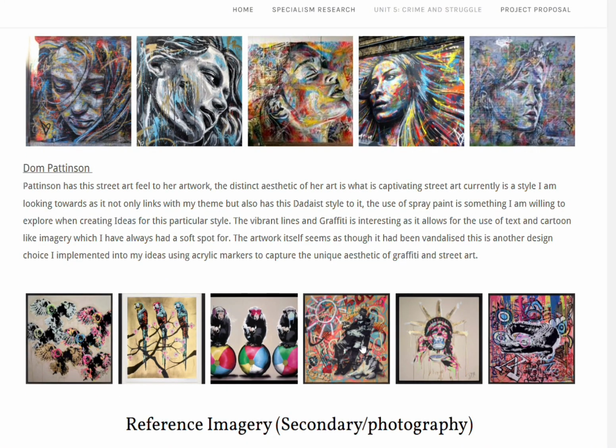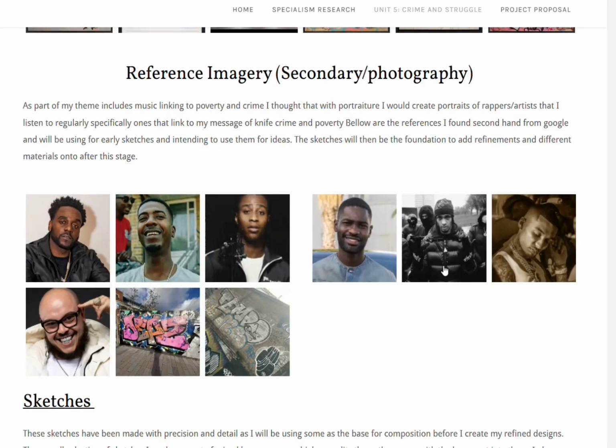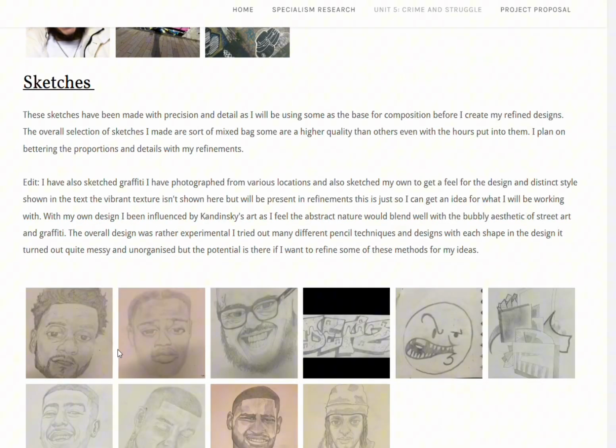At this point, I wanted to create portraits that have this vandalized effect to it. It's kind of like having a portrait and putting graffiti over it to show my meaning of crime. And with Don Pattinson here, these works are kind of like what I envisioned at first, or developing it further with more ideas. And then down here, these are just reference images for these sketches over here.